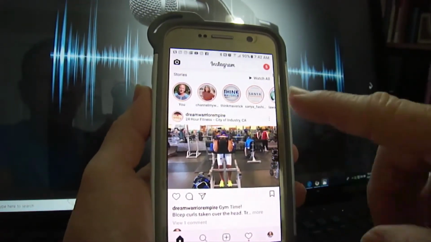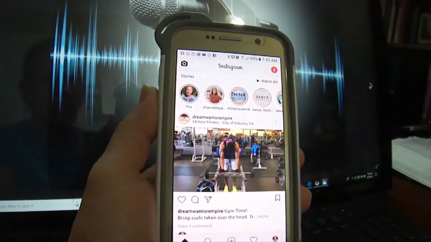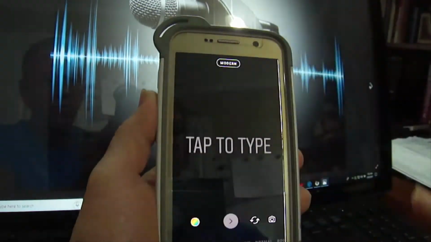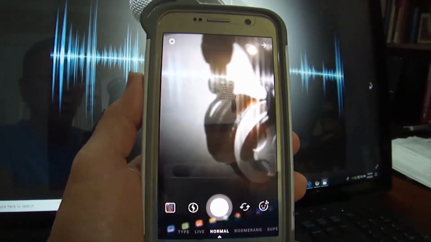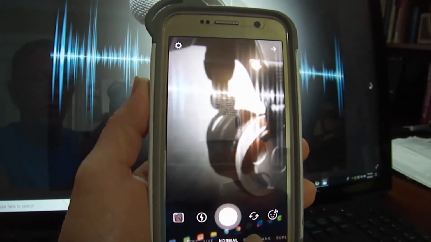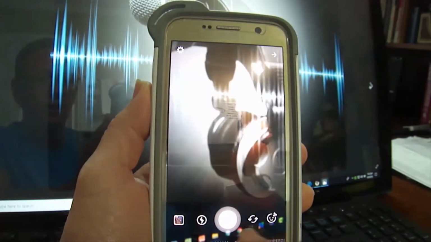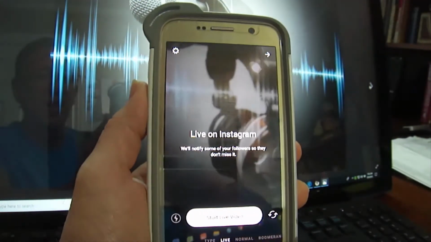There's my buddy G doing his exercises there. Up here in the top left hand corner, you will click on the camera, which will open up your ability to create stories on here. And there at the bottom of this you see several different tabs that you can click on. Well, the one we want to use is the live stream there.